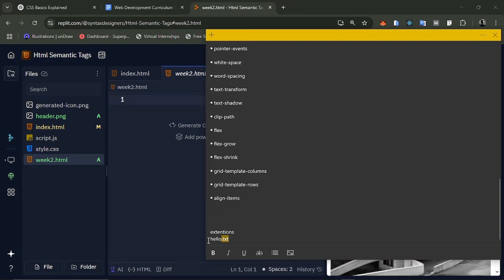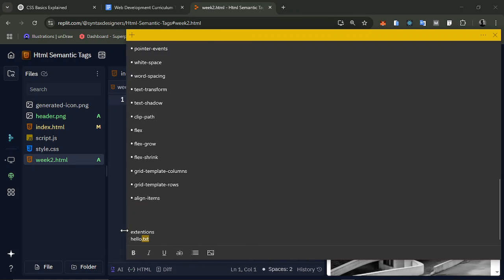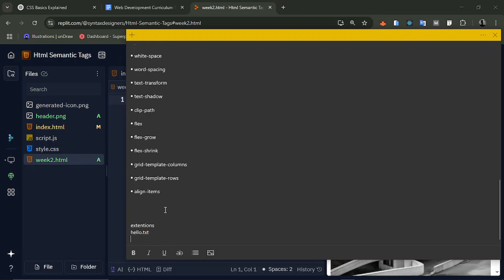Anything here is the extension name. Now, every HTML file must end with the extension dot html. Let's say for example we have index, it must end with .html. Now, why are extensions important?